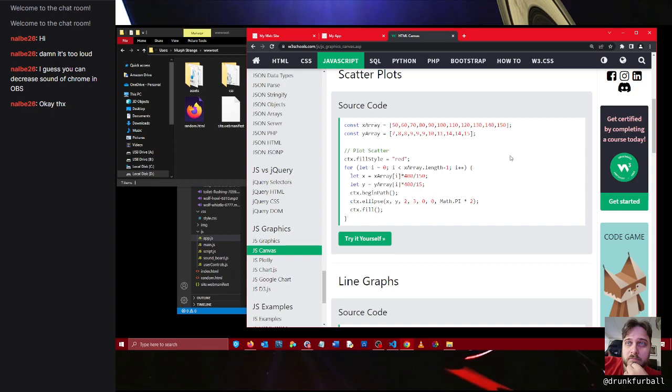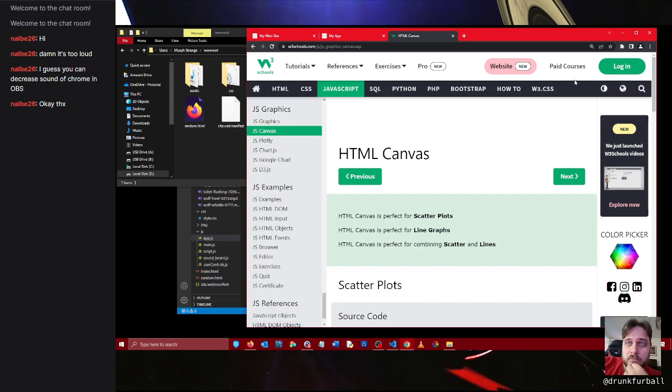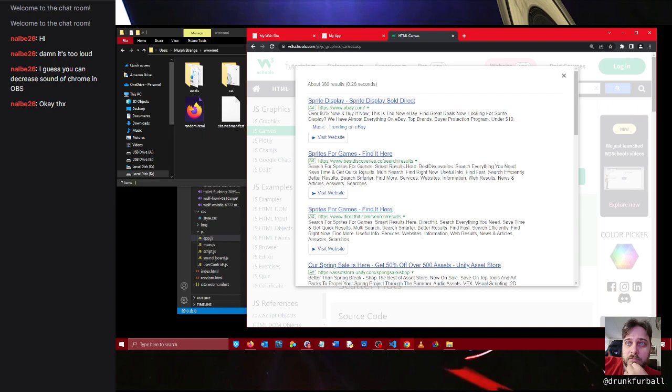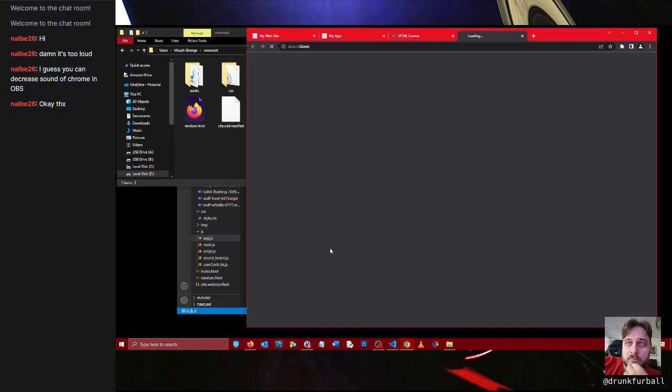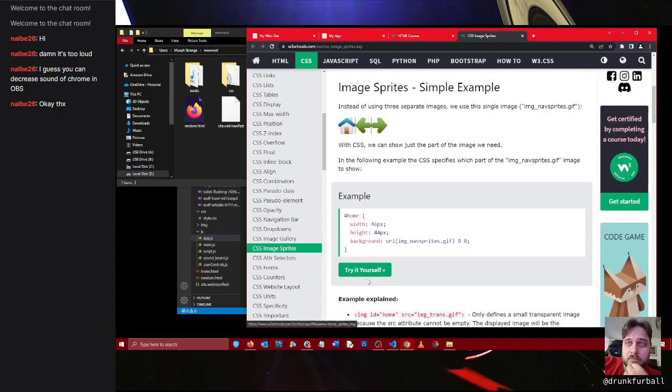See, here's where we're using that, remember how we have to get the context of our canvas? Here it shows you how you use that. And if we go over to CSS image sprites, it's going to give us our first example on how we use sprites.